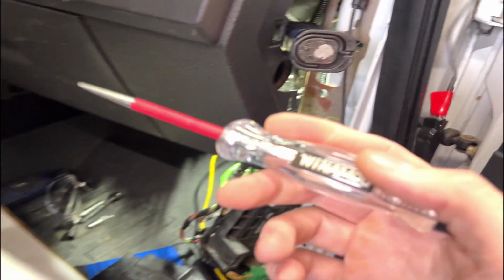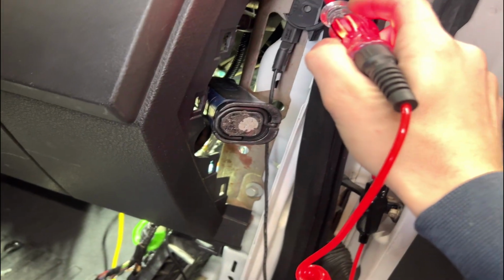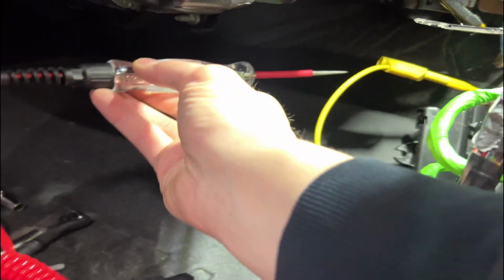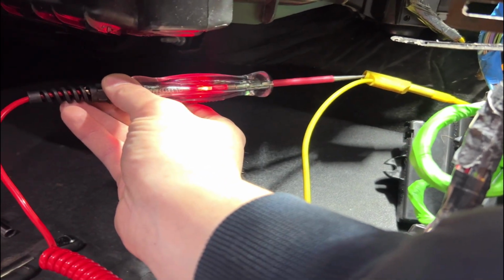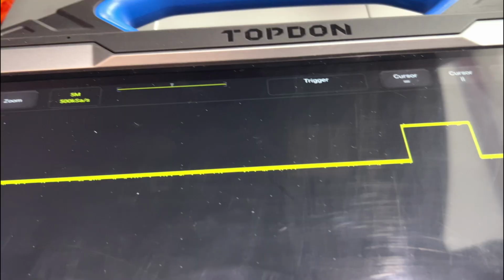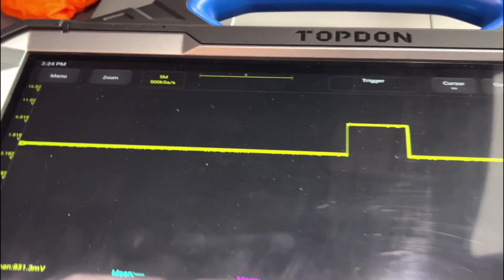So this LED test light is hooked up. I was looking for ground, so when it fires ground, it will light. I will just touch that in there. Hopefully you can see, get my hand. So it lights up. You can see we got a small change on the scope.